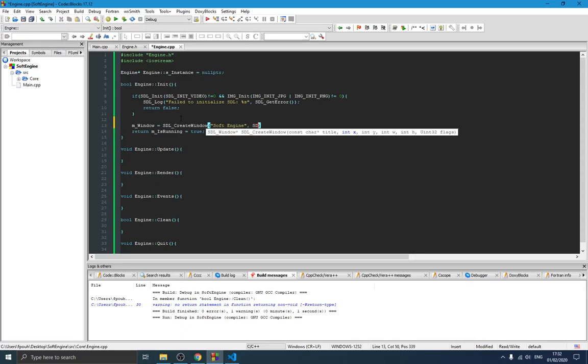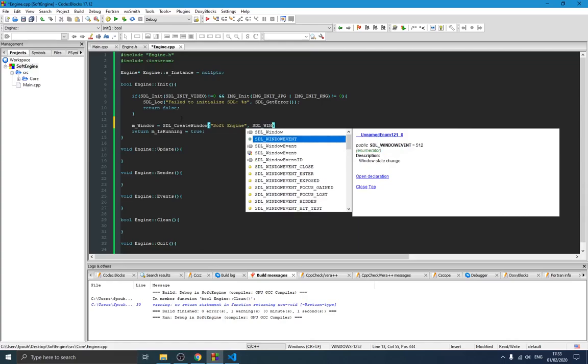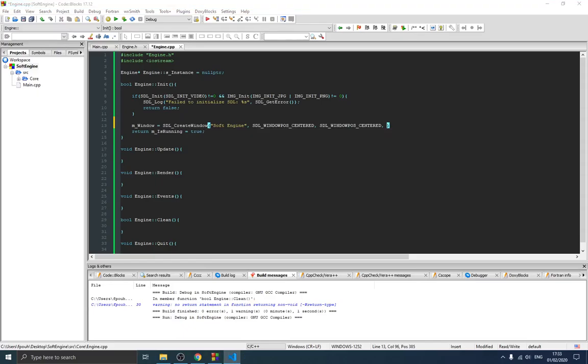So I'm going to say SDL window pos, window pos center it. It's a constant, so let's copy it again. It's going to center the window in the X and the Y axis. So that's the idea of it. Now we need to define the size, the width, and the height.